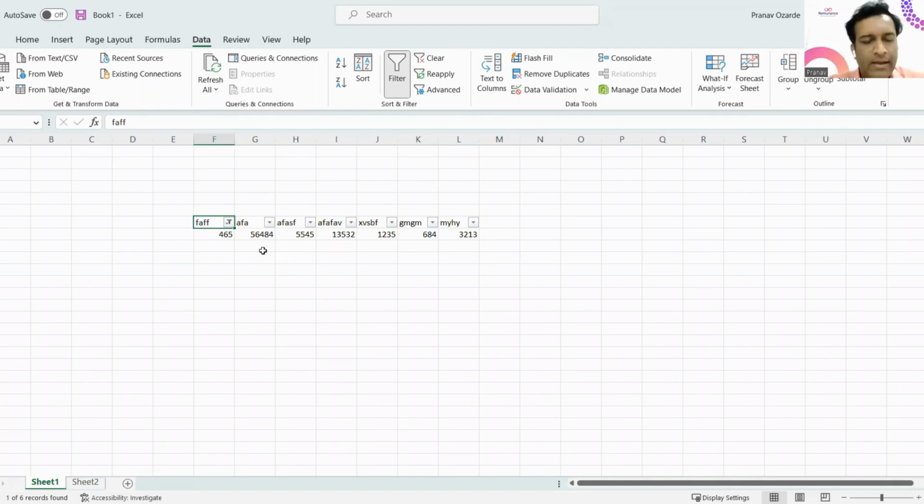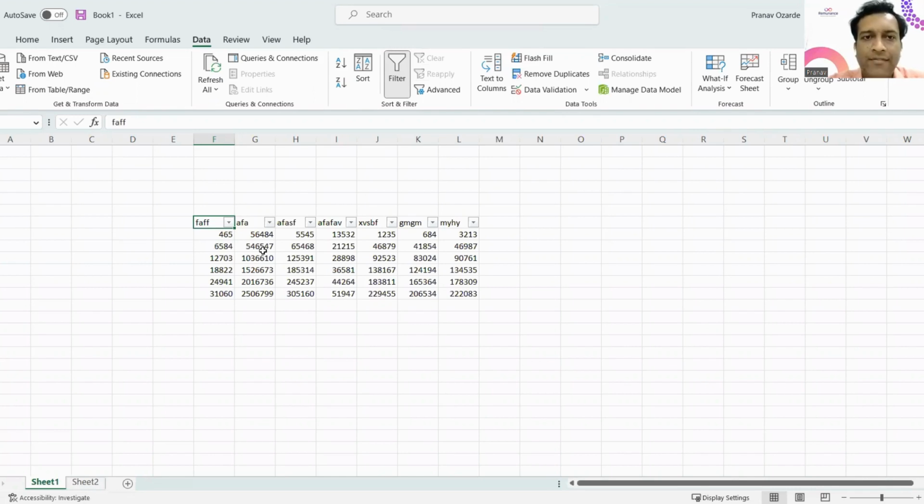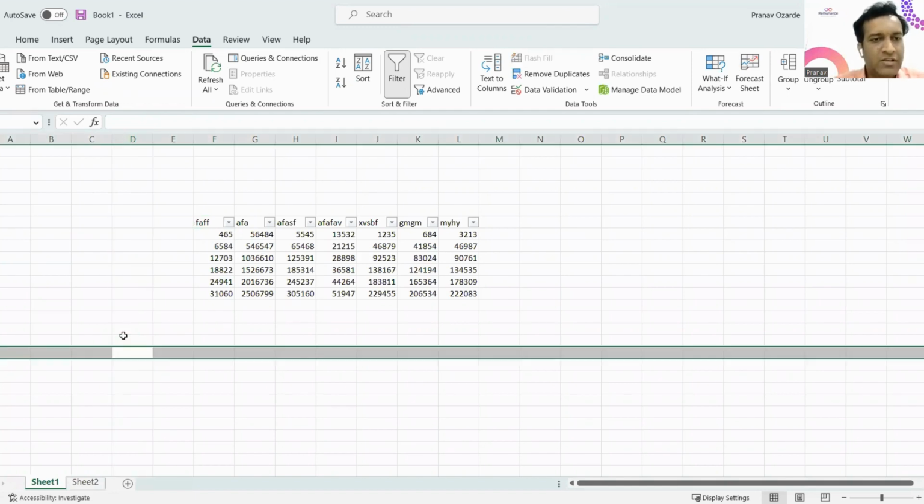Now to come out of it again, if I want to see the whole data, the command I use is Alt D F S. Alt D F S will show the total data, the whole data. Okay, so this is just an example, and there are so many other examples. Now, Control Spacebar will select your column, then Shift Spacebar will select your row.